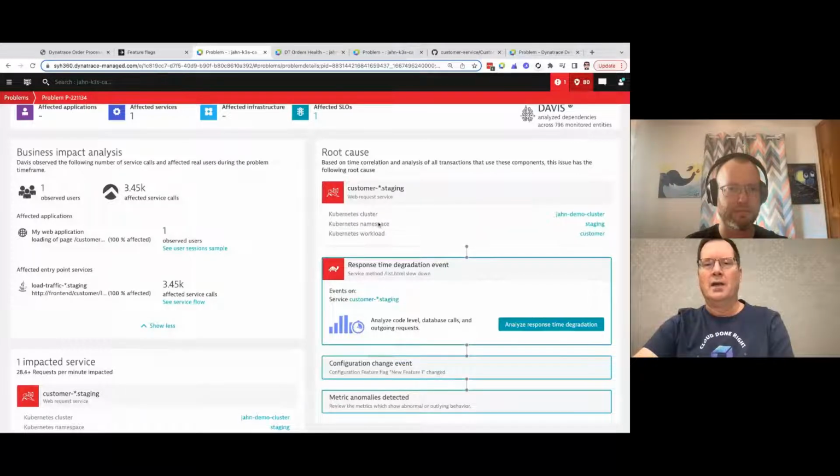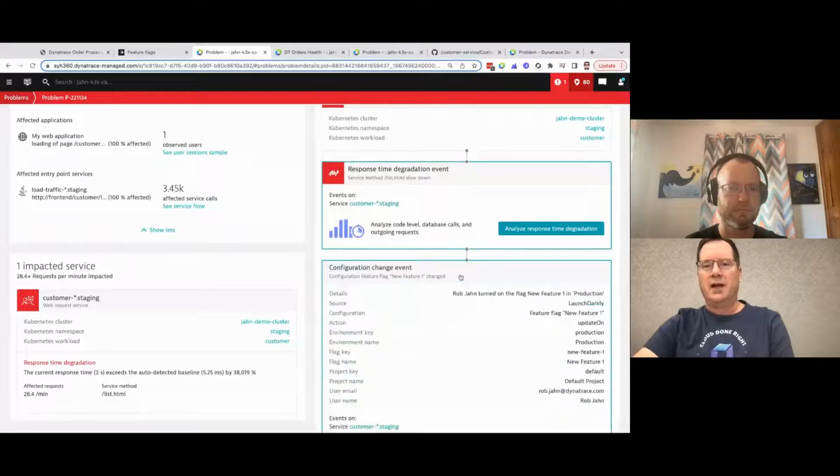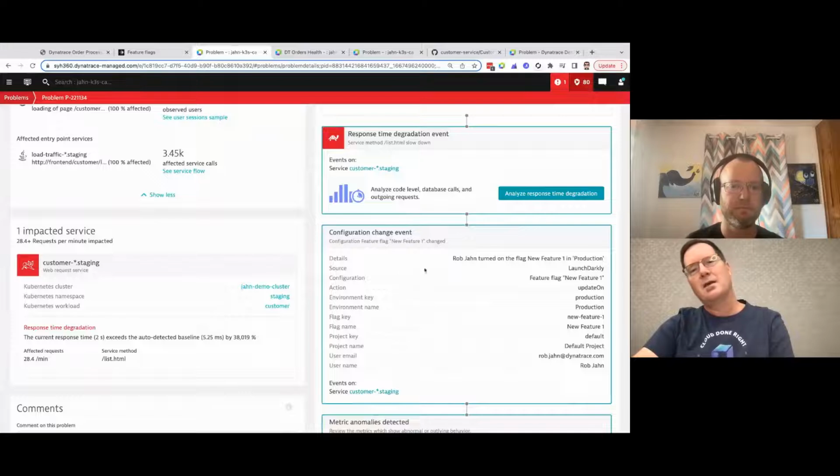this. So if I was more on the DevOps or infrastructure side, I immediately know that this service is hosted on this Kubernetes cluster in this namespace. It's related to this workload. We can see the degradation event. And we can see that it automatically linked in, not saying that the configuration change was the root cause. It's just saying, hey, the root cause service in this time frame has these associated events.